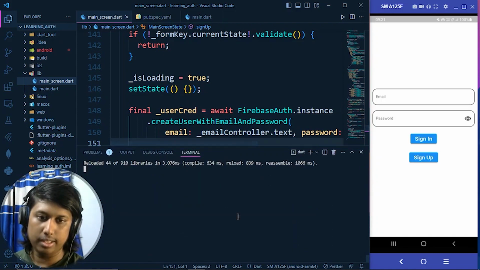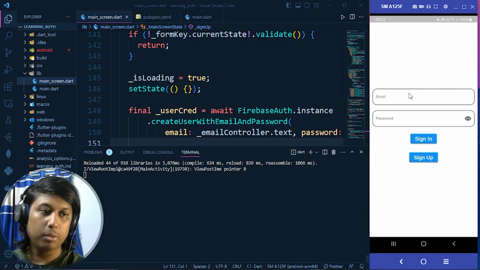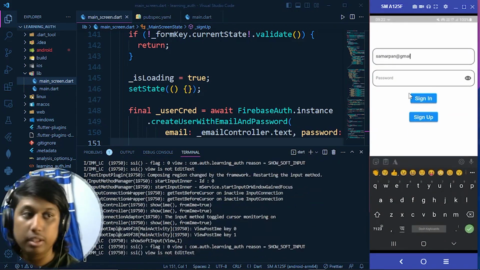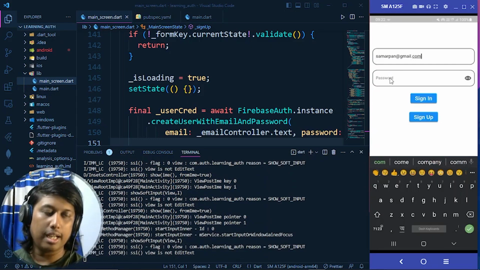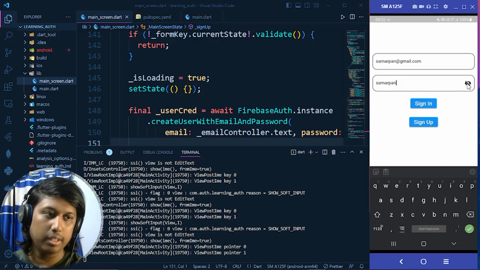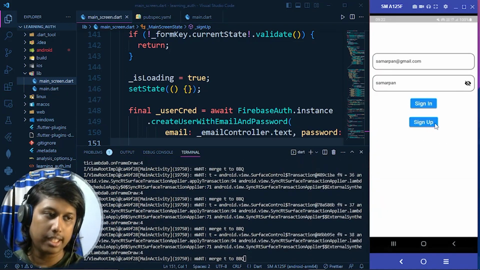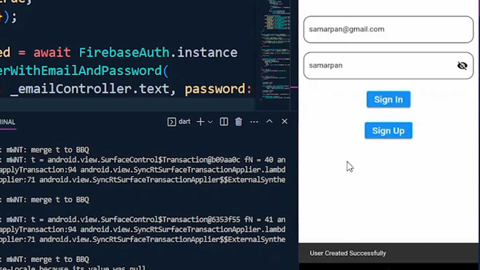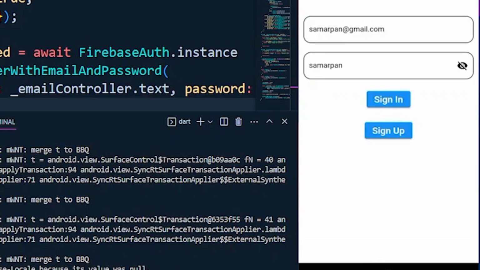So I increase the terminal size. Now here we have to write in the email section just a dummy email, @gmail.com, and for the password I keep it simple, Samarpan. If we click on that, the password is showing here. If I click on sign up, as you can see the loading overlay is going and the user created successfully message is coming here. That means the sign up is successful.